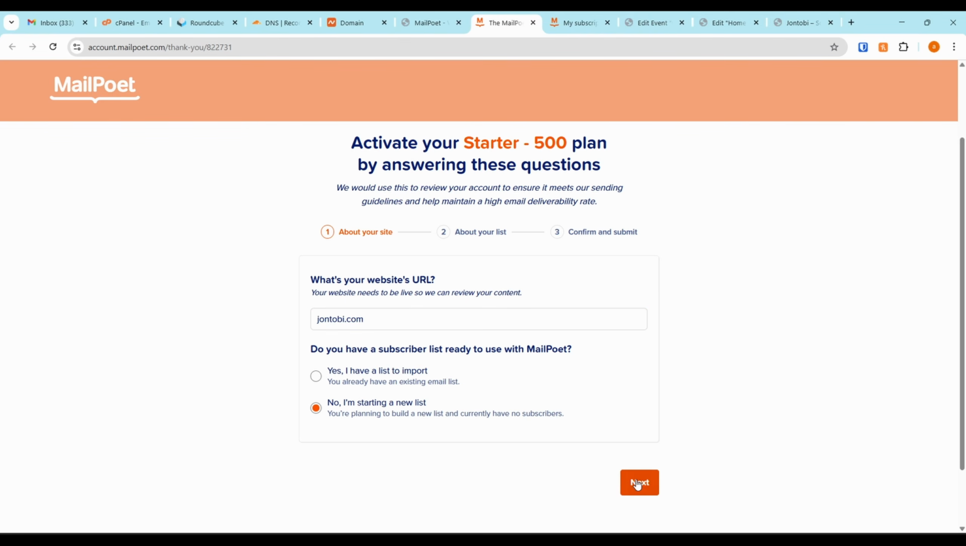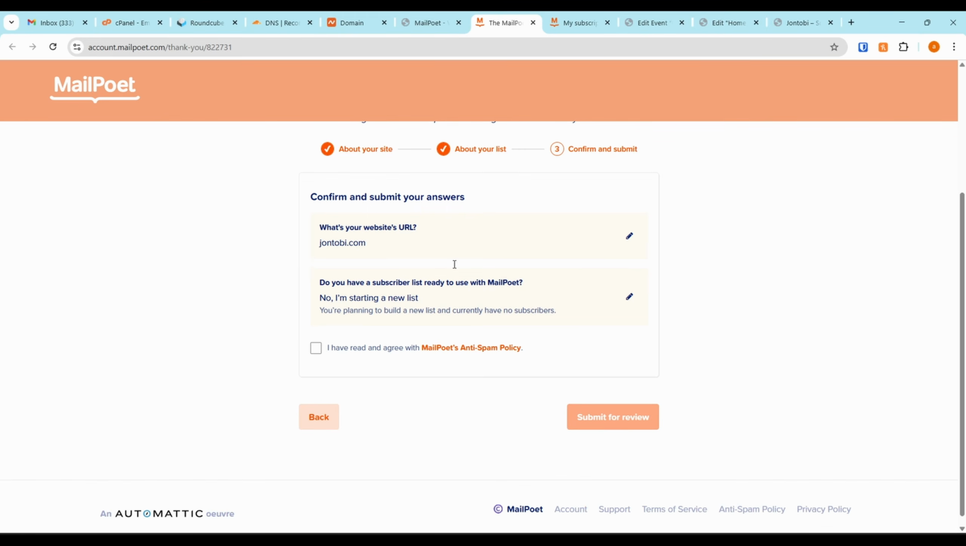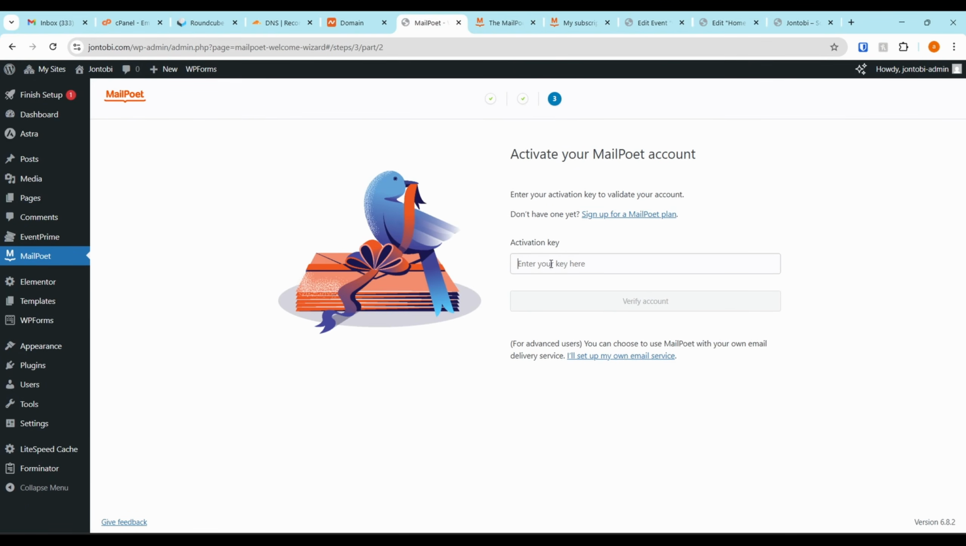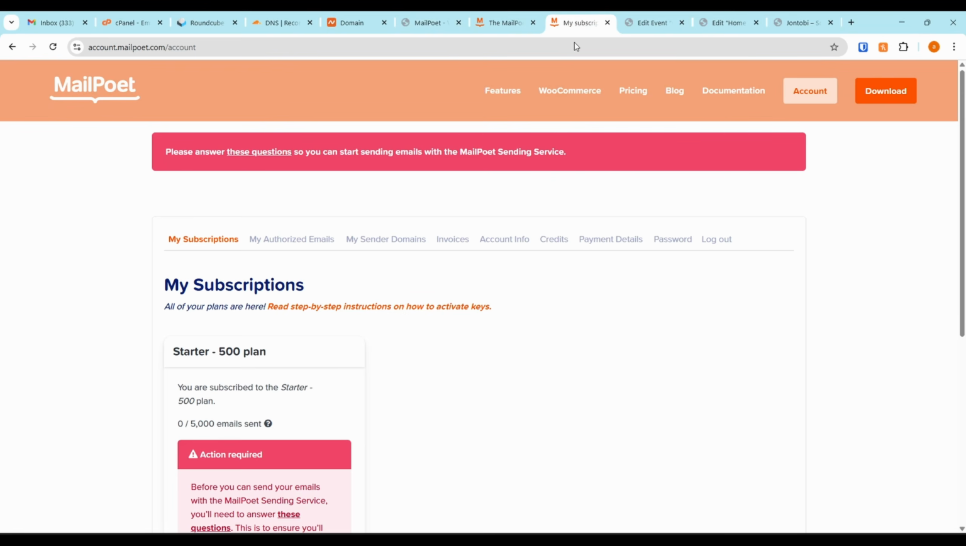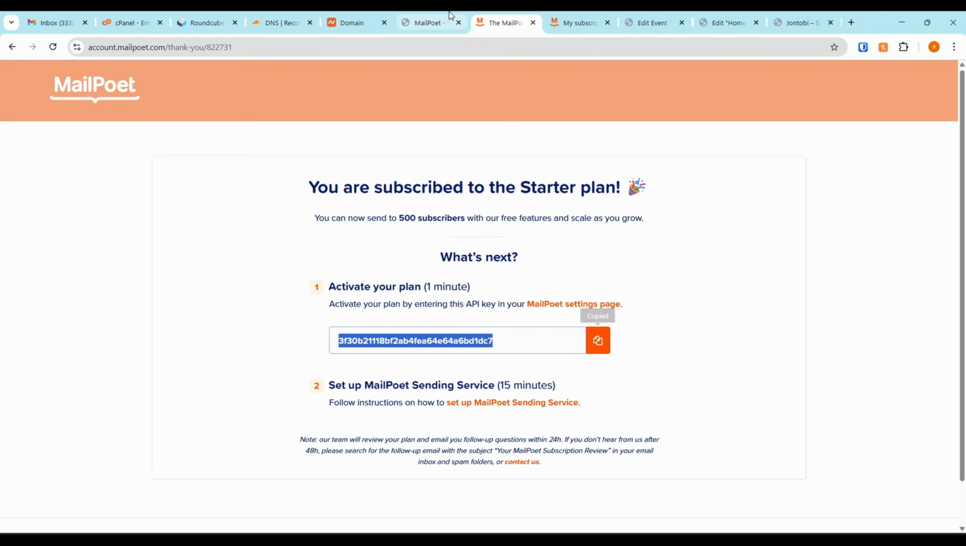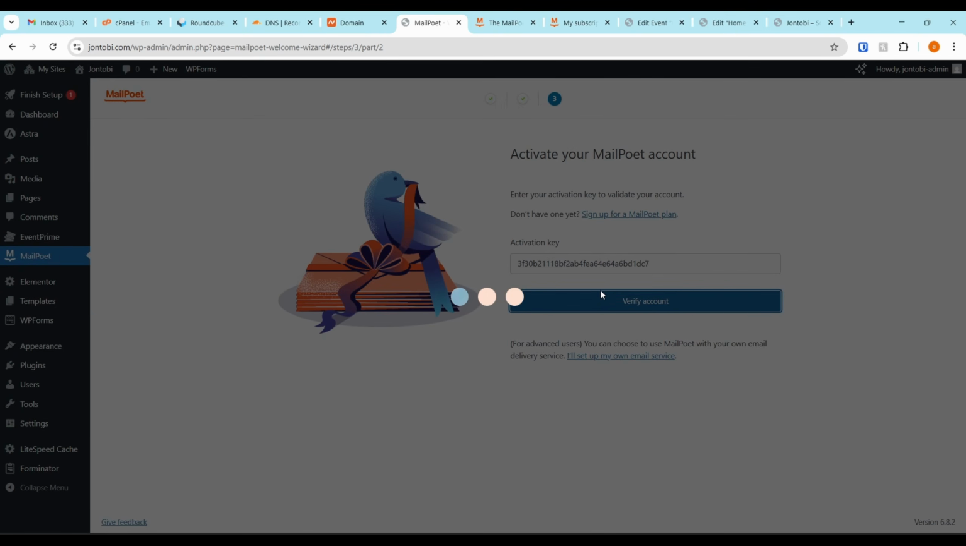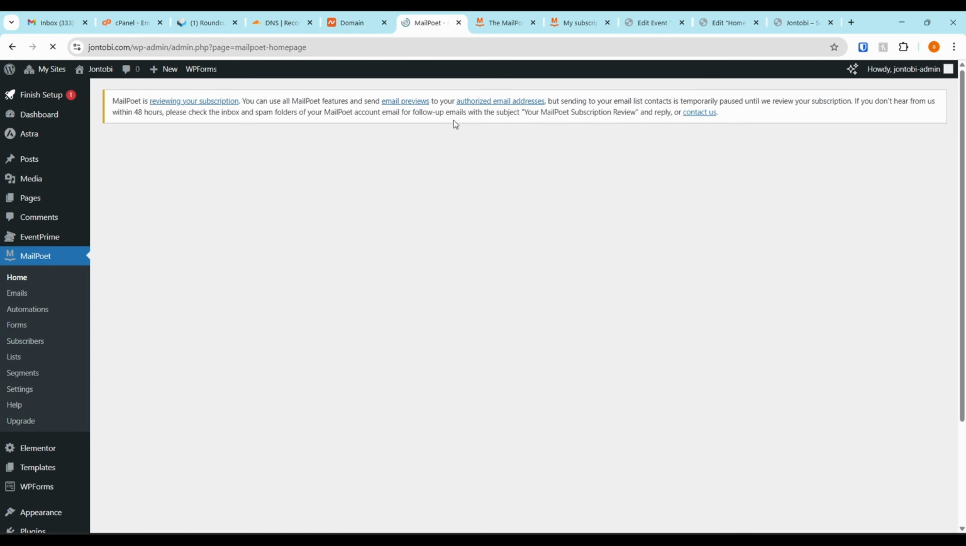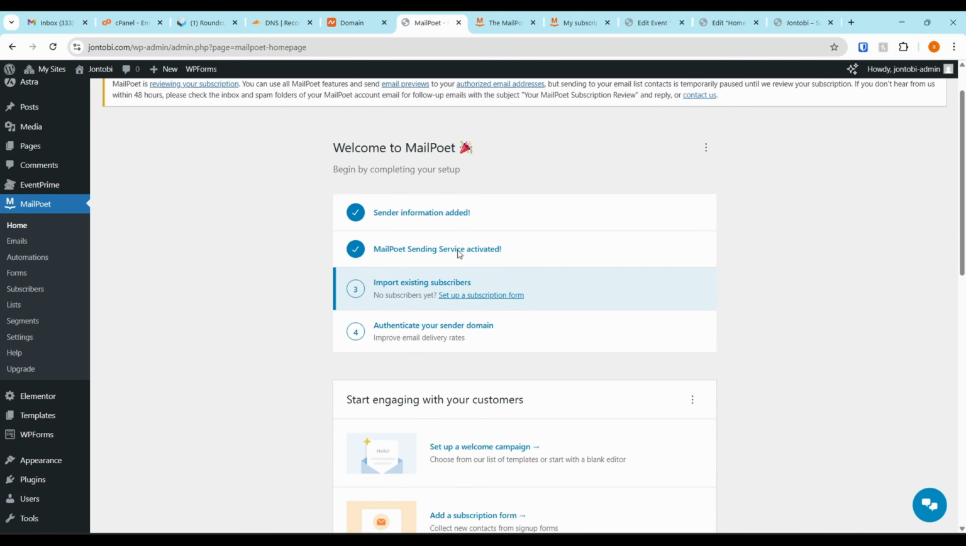And no, I'm starting with a new list. If you have a list from Substack or some other service, you can import right there. Then we'll copy this code to activate the subscription in WordPress. So copy the activation key and come over here to verify your account. So let's start using MailPoet.